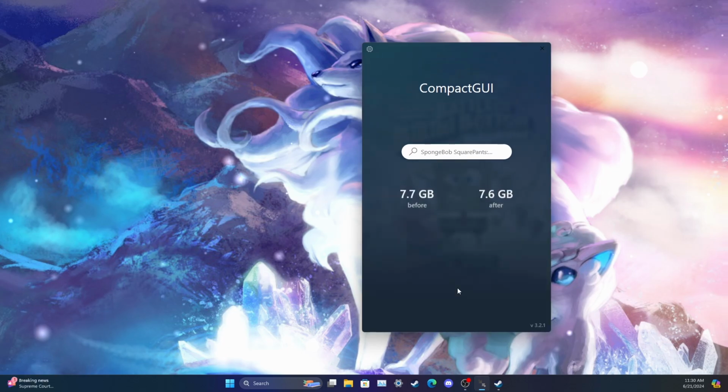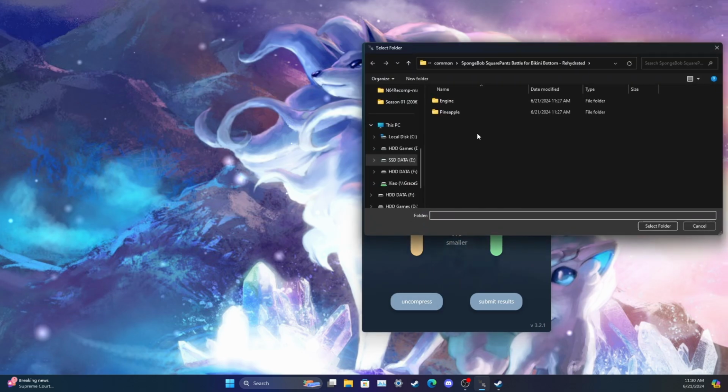Now as you can see, it didn't actually save that much. So that is very unfortunate for this game. However, there are games that do compress a lot better. These are usually bigger games, such as Baldur's Gate, The Witcher, and games like those, which I will be showing now. So I will once again look for a folder.